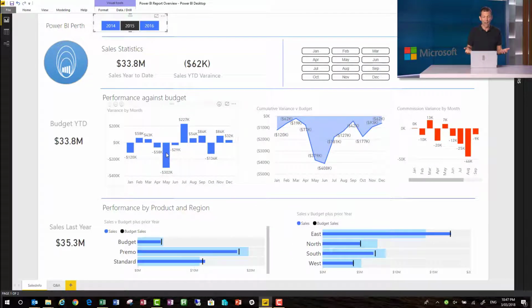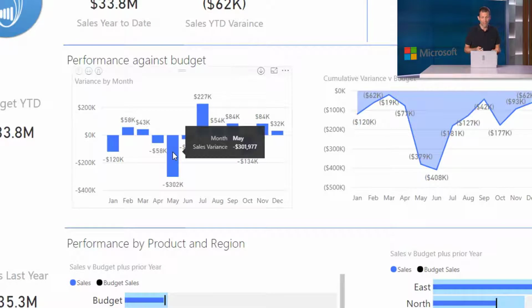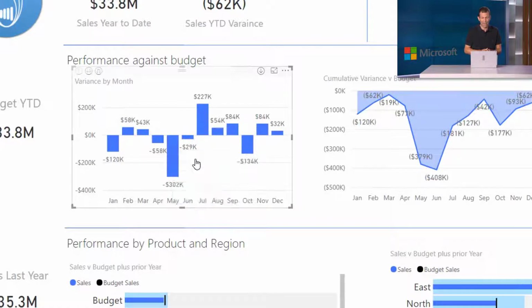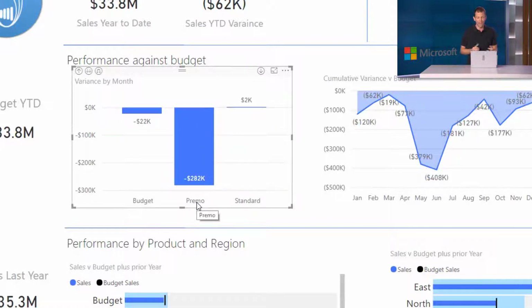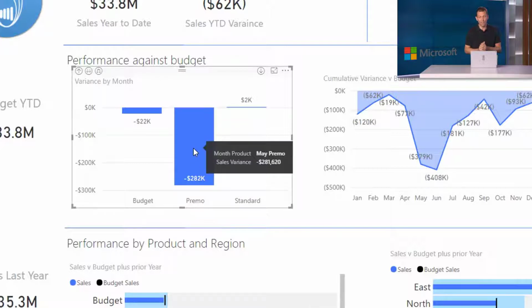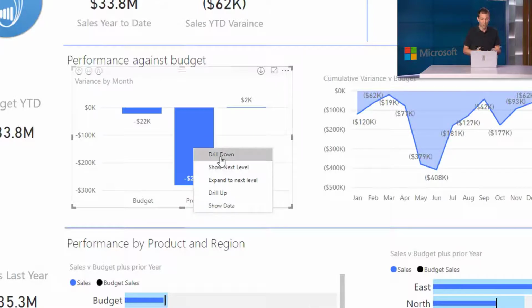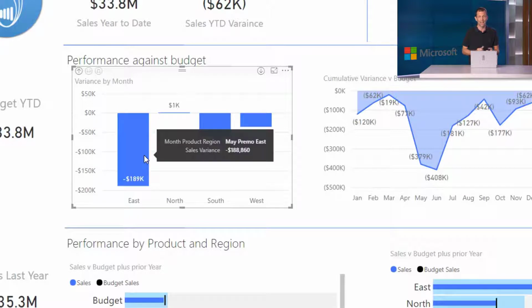You can even drill down into a chart. So right click on this big negative variance, drill down, and it's the Primo product. I can even find out when or what region that relates to, drill down further. Oh look, it's the East region for the Primo product that had that terrible month. So this sort of stuff makes analysis so much easier.